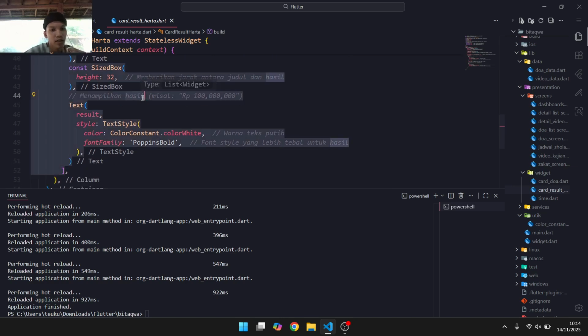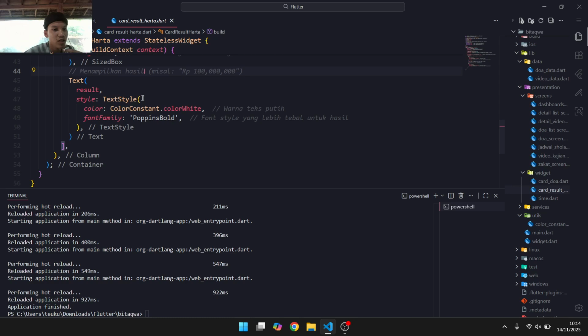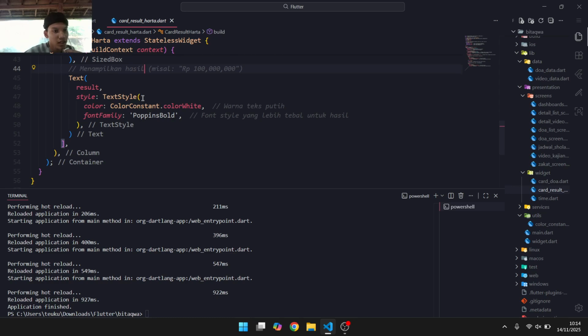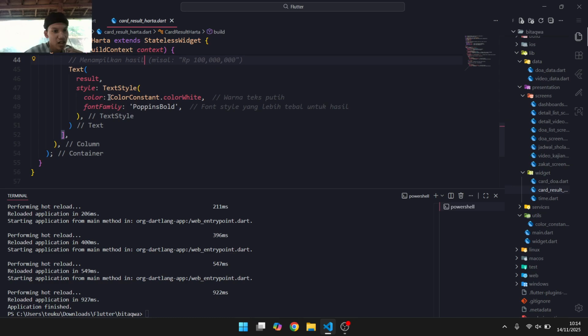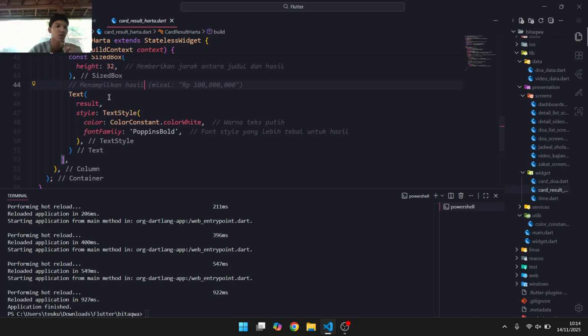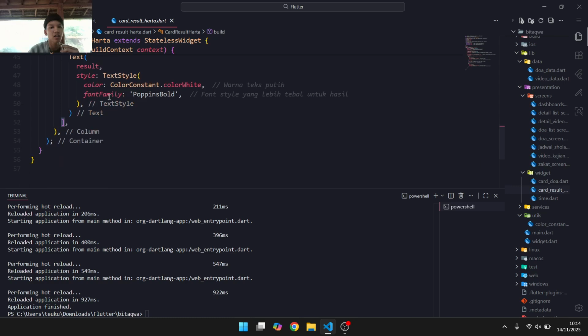For example, that's like 100 million. So text, and it will show the result. The text style is going to be the normal text style. The color contrast is going to be white, and the font family is going to be Poppins Medium. So it will have a space between the title and the result.